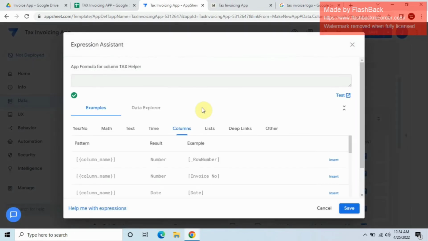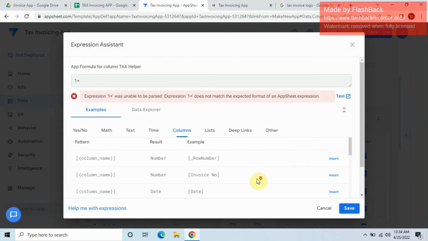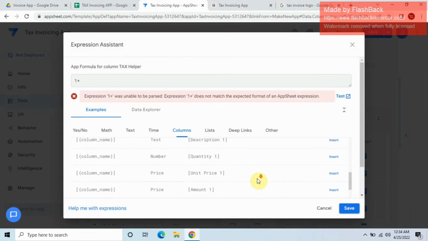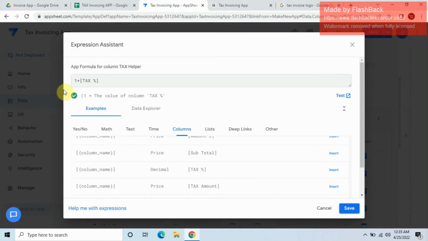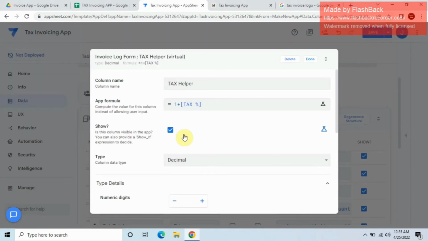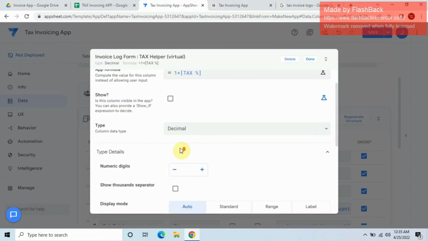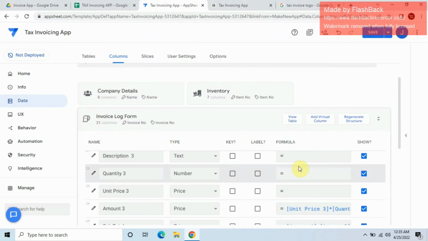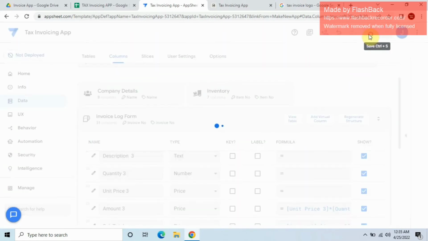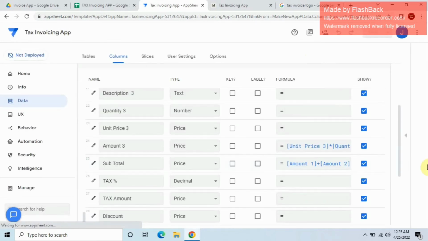What I will do is, you need to apply the formula 1 plus, you need to look for the column tax percent. Okay, so this is the formula. You click save, decimal, show, no need to show. This is only a helper. Decimal digits, I want it 3. Then click done. Save.